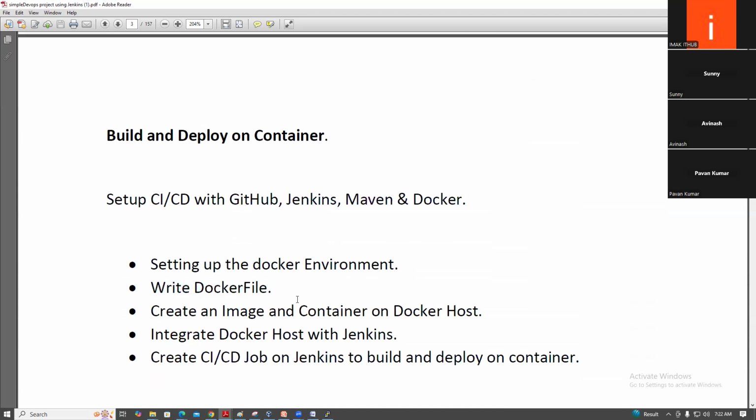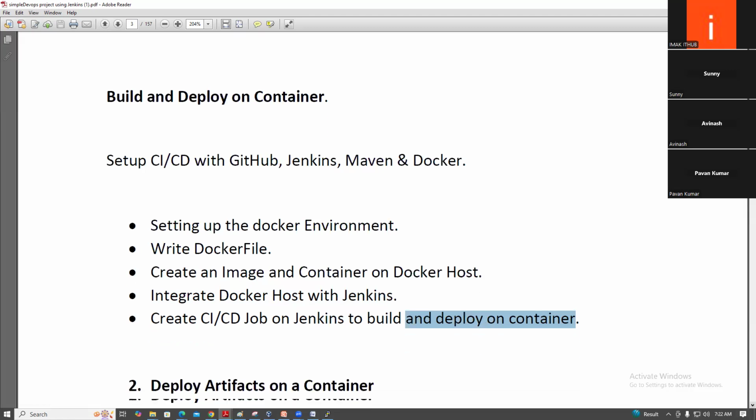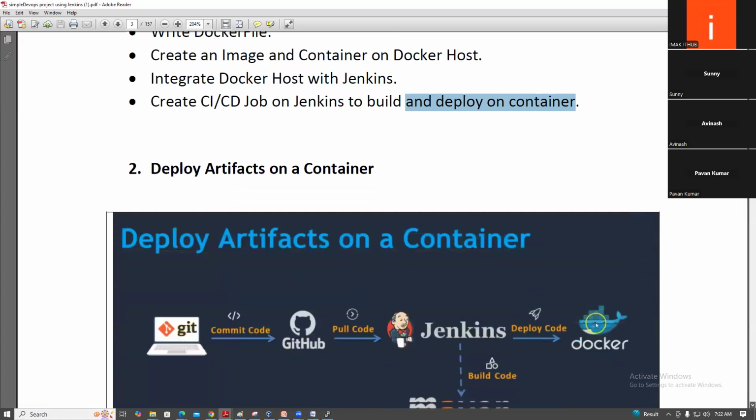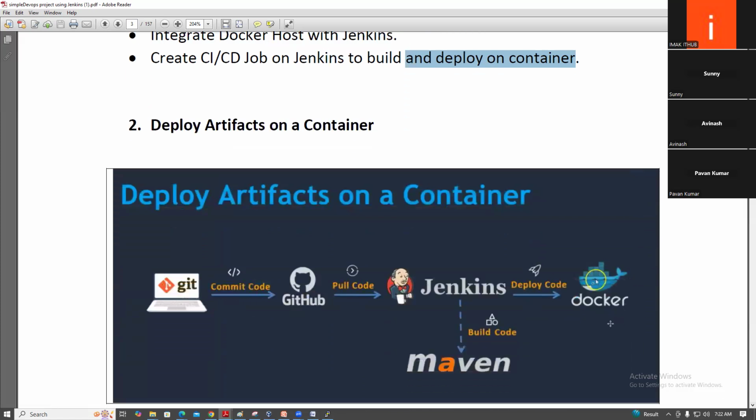Write a Dockerfile. We know how to write the Dockerfile. Create an image and container on the Docker host. Integrate the Docker host with Jenkins. Create a CI/CD job on Jenkins. Build and deploy on a container. First, build and deploy on a Tomcat server, then build and deploy on a container.